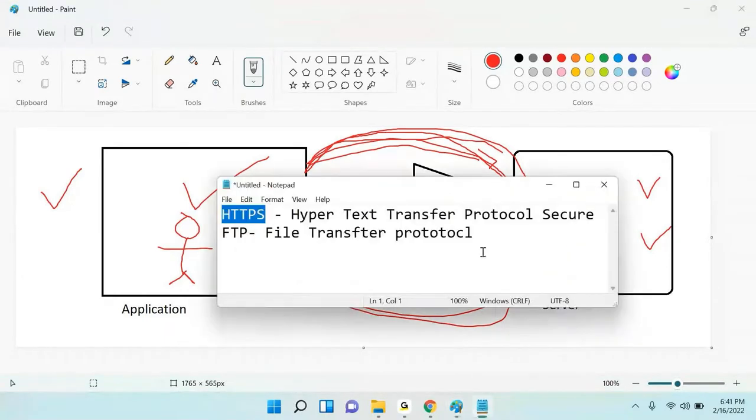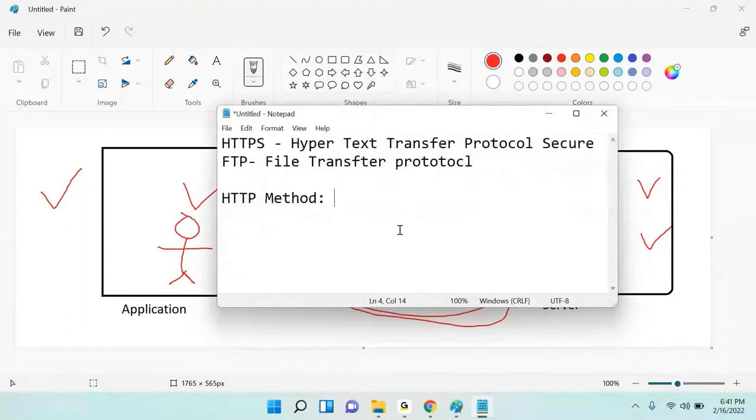The HTTP protocol is used to transfer and receive the data, but to send the data to the server, we have to use an HTTP method. Means there is a method, and using this method, you can transfer the data. Don't be confused. HTTP is a protocol used to send data on the web. To transfer data on the web, we have to use HTTP. But an HTTP method means how we are going to send the data to the server.